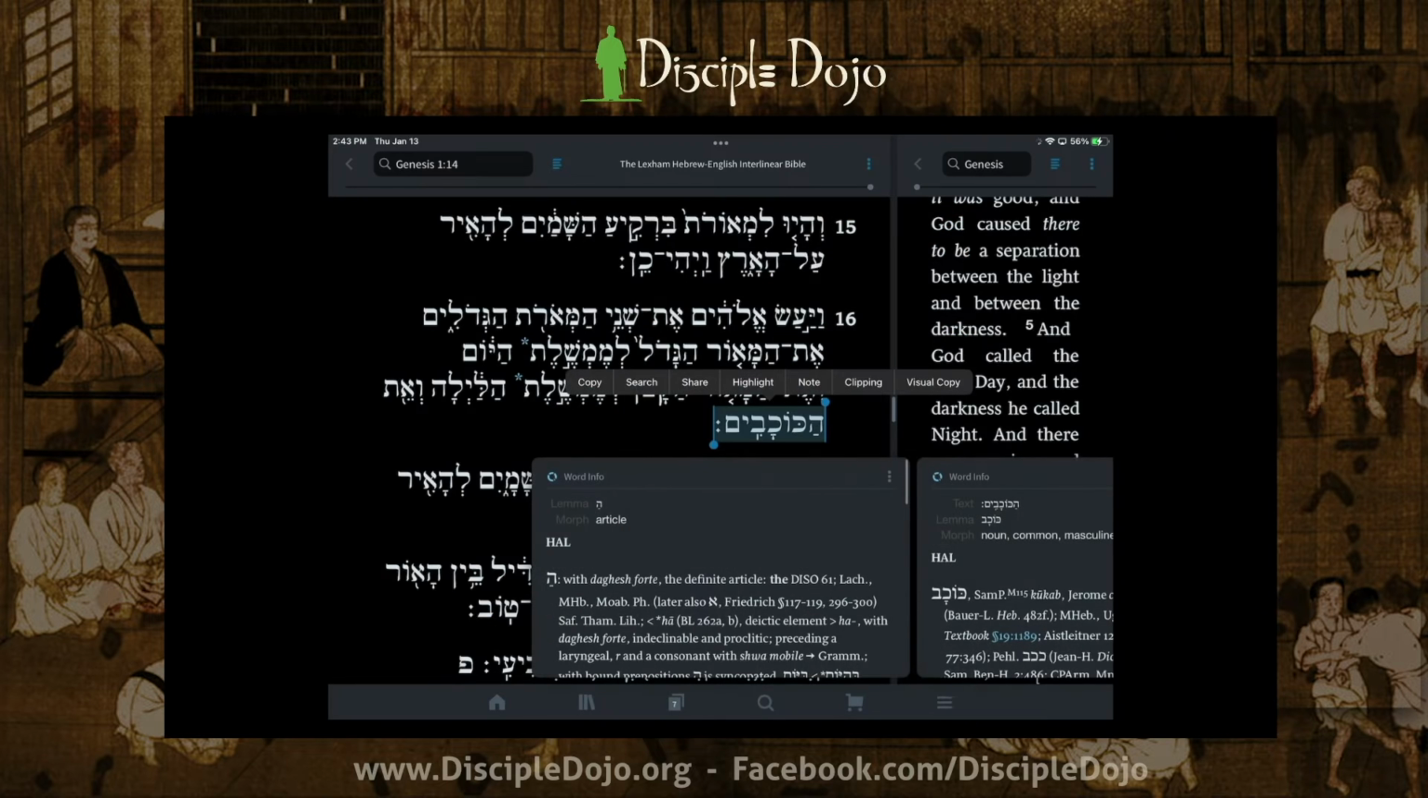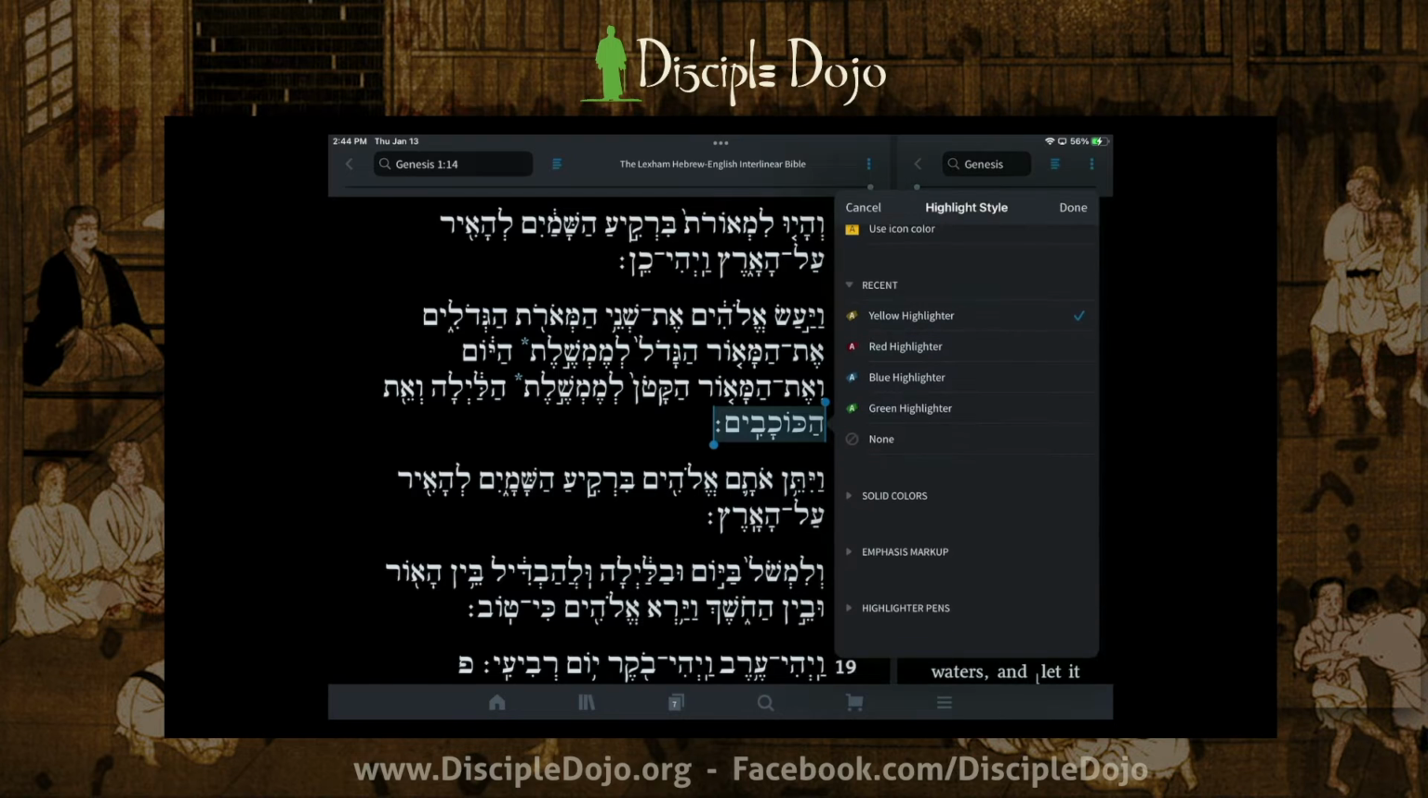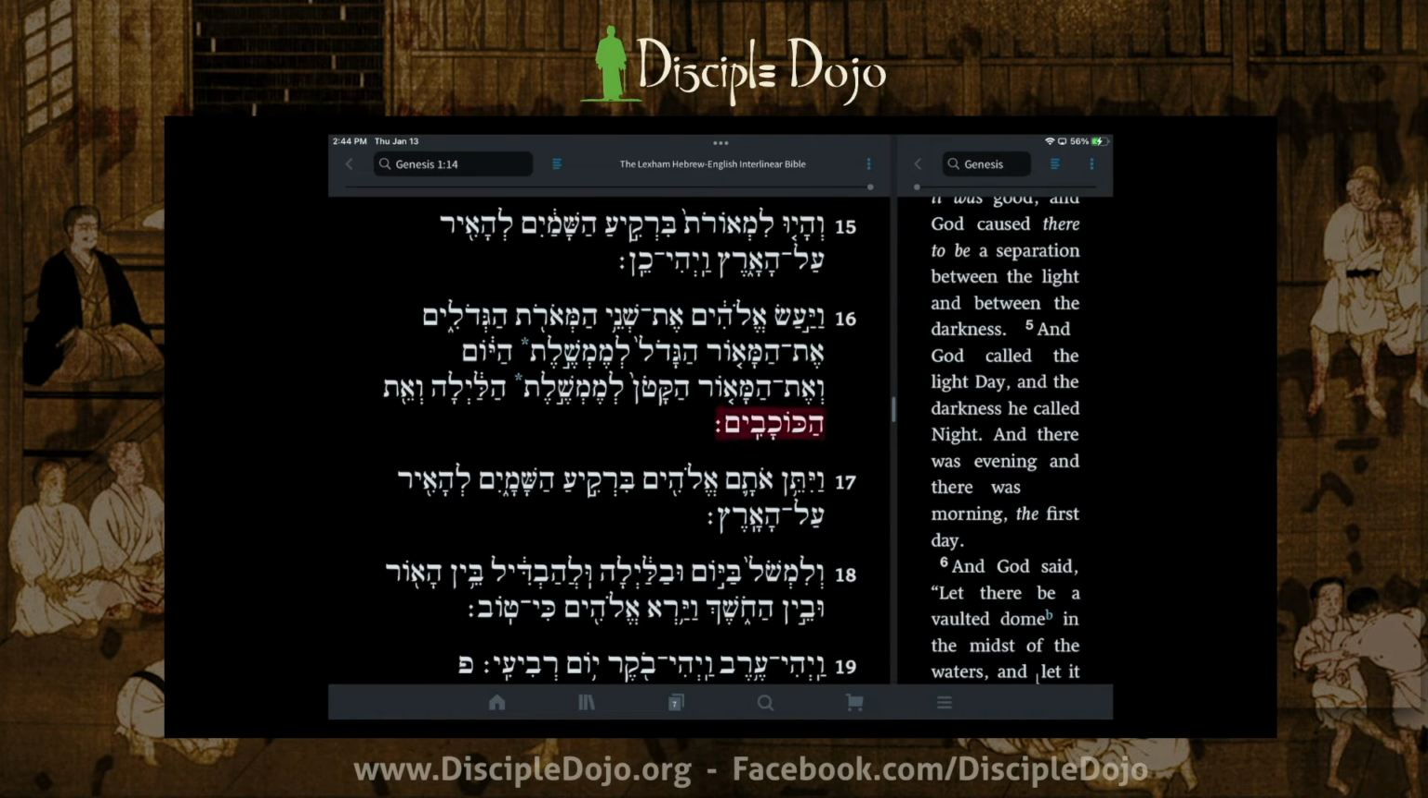By long pressing on the word, it also pulls up this menu bar. I can copy the word. I can do a search for where this word appears elsewhere in the Bible. I can highlight it. Let's say I want to highlight this in the text. I hit highlight. I choose, let's do a red highlighter. Why not? Hit done, and now it's highlighted in red in my Logos library.